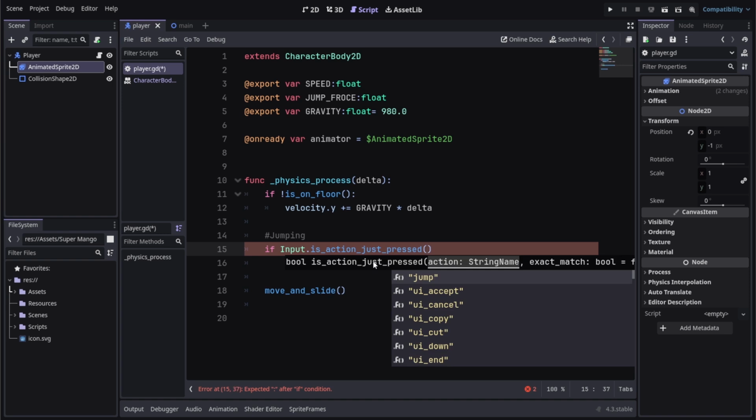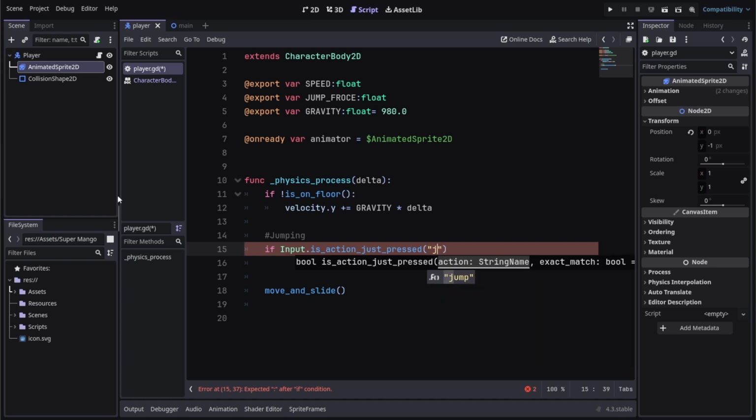Now in these parentheses, we select an action. So is action, that means which action? Jump action. There are some built-in actions like UI accept, which represents space, and UI cancel, which represents the escape button, and there are a lot of others. Let's just select jump. This is the custom one we created. Hit enter or tab, whichever you want. You can manually type it in double quotations with the name that you wrote in the project settings, and tab for jump.